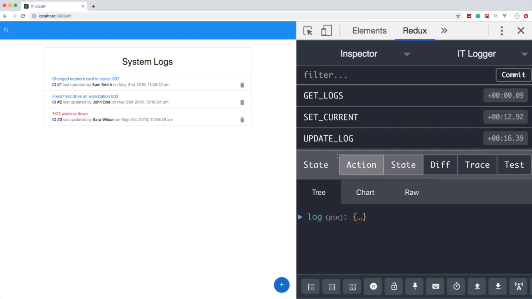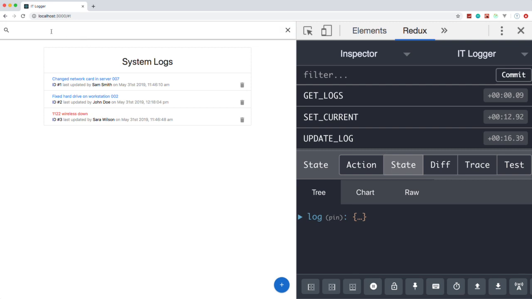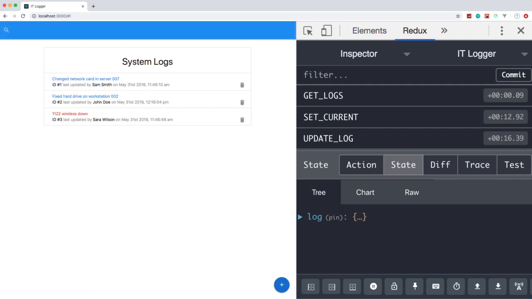So the next thing I want to do is the search. Okay, I want to be able to search for logs or filter them out by name and also by the text of the actual message. Okay, so we're going to get to that next.